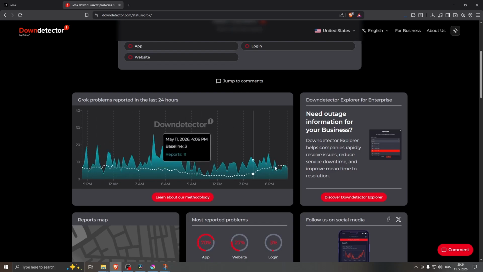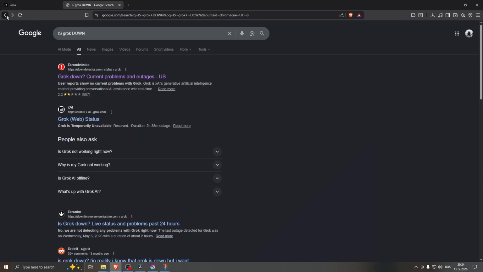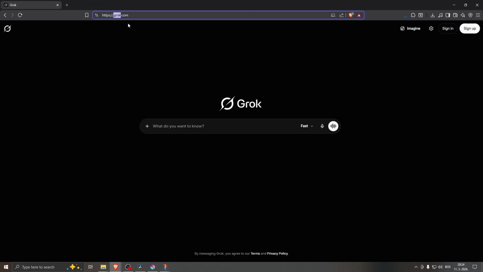And here, as you can see, it's not down. Because usually when it's down, you'll see this area be flat, and then it's gonna have a spike near the end. So it's not down. If in your case Grok is also not down, you gotta clear your cookies and start over because maybe your session is bugged or something.